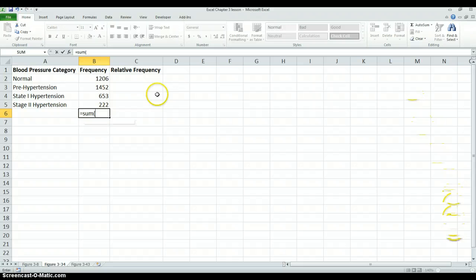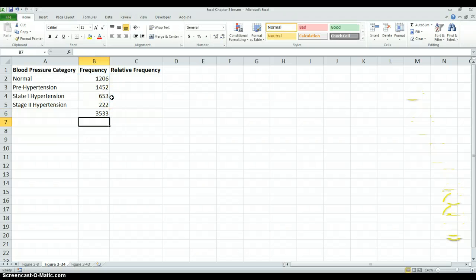So we'll type in this formula sum that we saw back from chapter 1 and 2. And so that tells us we've got a total of 3,533 patients in our sample. Now, another thing we might want to calculate is the relative frequency. Relative frequency is another term for percentage. So I'm going to calculate the percentage of our sample that are in each one of these categories.